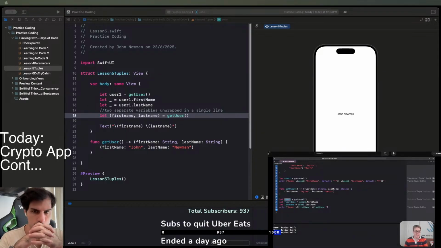We could say this: let parens first name, comma, last name equals get user3, and that will do exactly the same thing. This is called destructuring. We're pulling the function's returned tuple out into two individual constants. This syntax might hurt your head at first, but really it's just shorthand for what we had before. Convert the tuple of two elements into two separate constants.